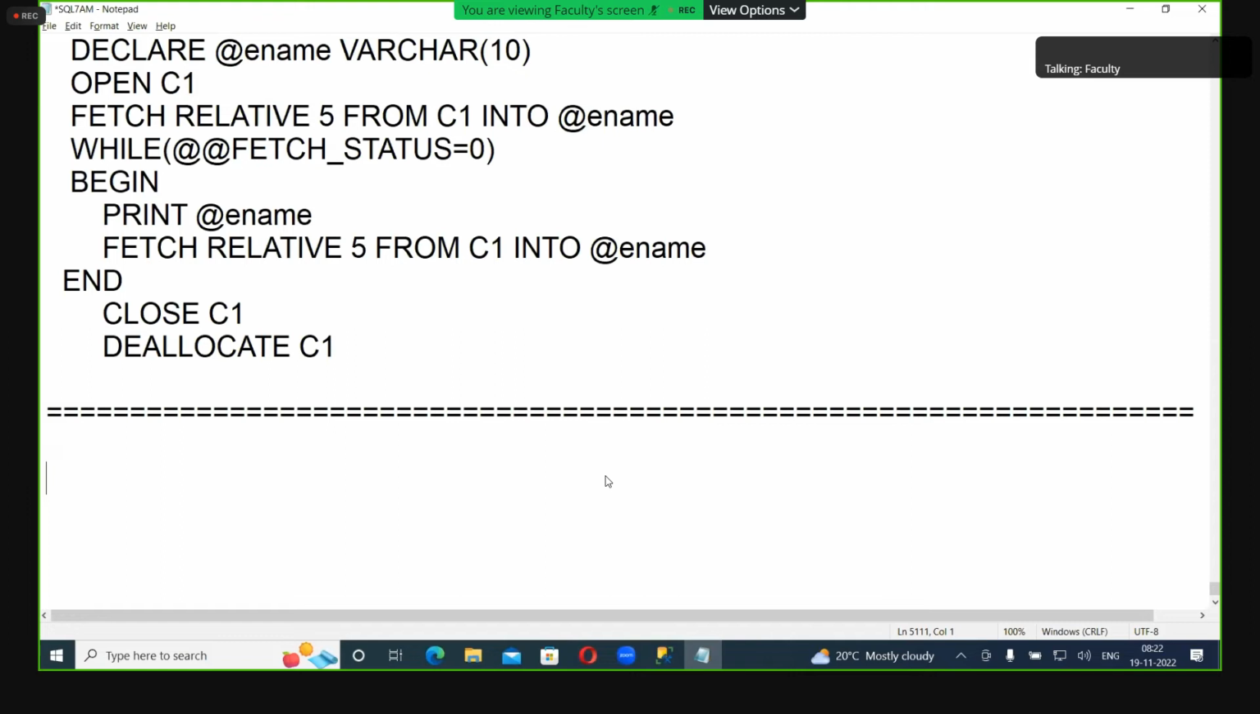In a forward only cursor, is random access possible? Can you randomly fetch the 10th record from the cursor? No. To fetch the 10th record, you have to fetch 1 to 9. Without fetching 1 to 9, you cannot directly fetch the 10th record. But in the case of a scrollable cursor, can you directly fetch the 10th record? Yes, absolute 10. So these are the differences.